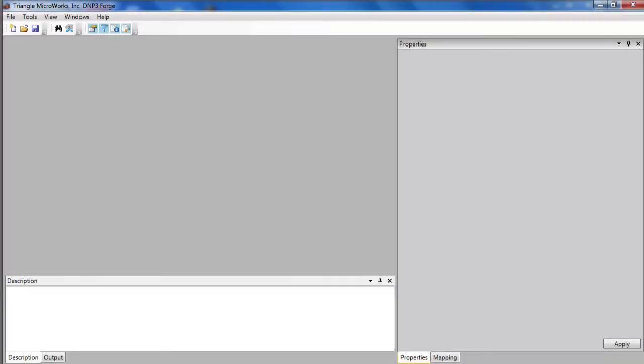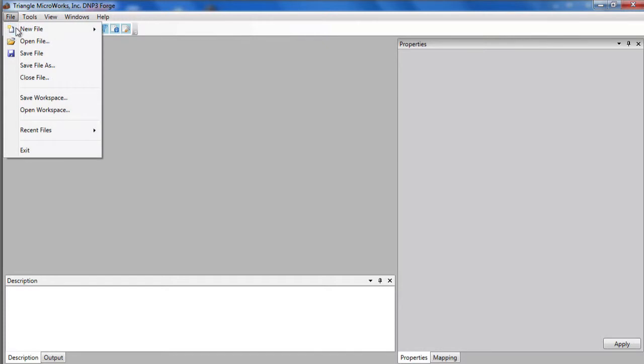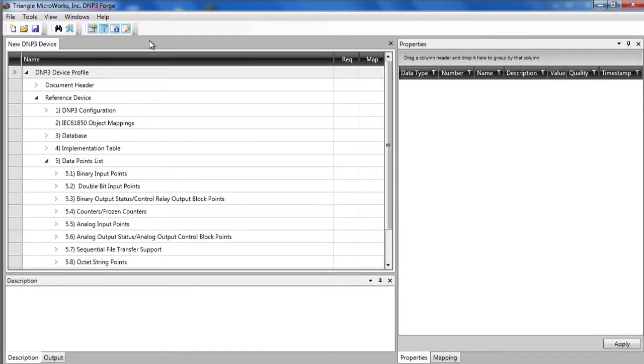So here I have DNP3 Forge. And the first thing I'm going to do is show how to create and edit a DNP3 XML device profile. To create a new file, we go to File, New File, and we can choose the device profile from January 2010 or from July 2012. Let's take the latest approved one, the July 2012, and it opens up a profile.